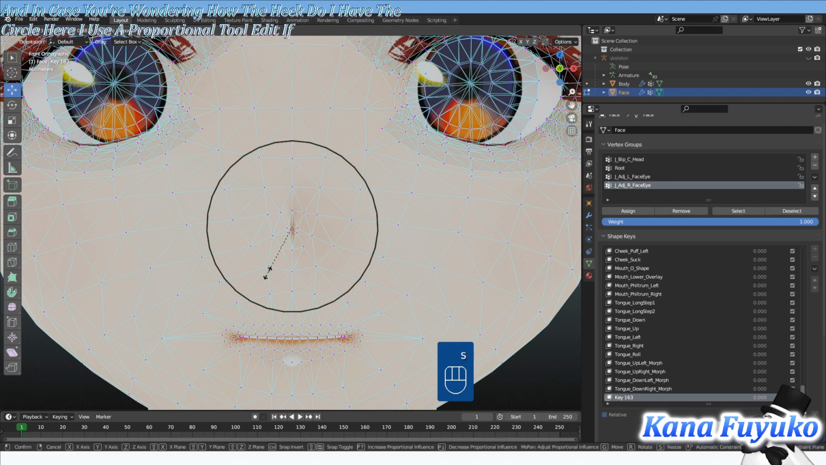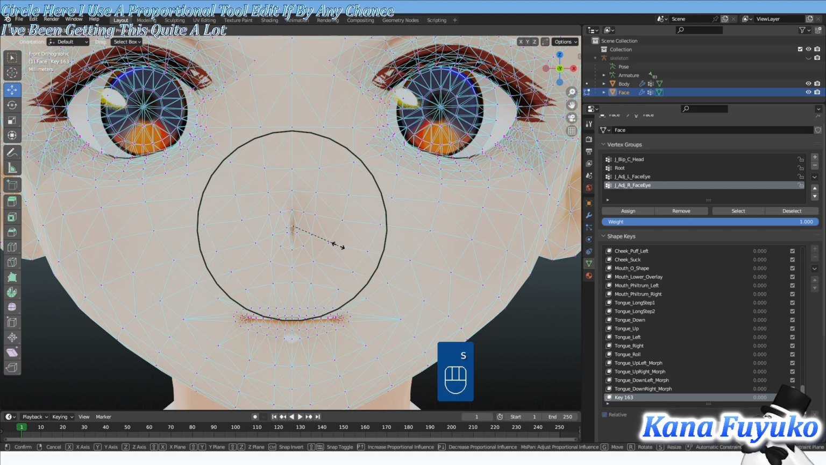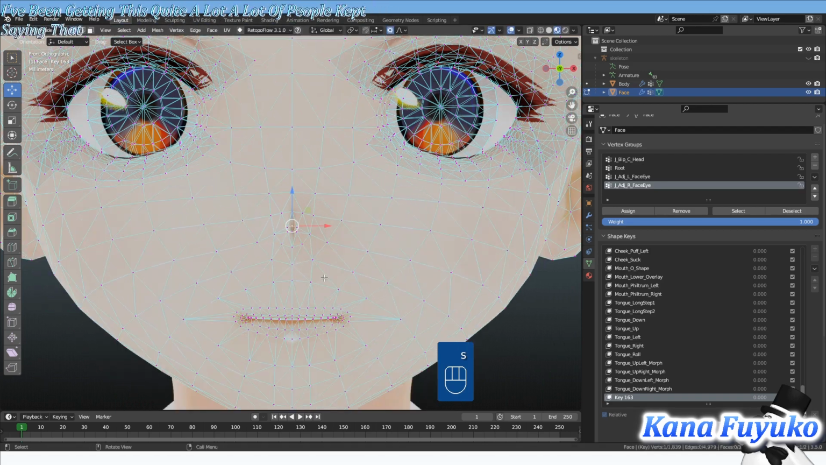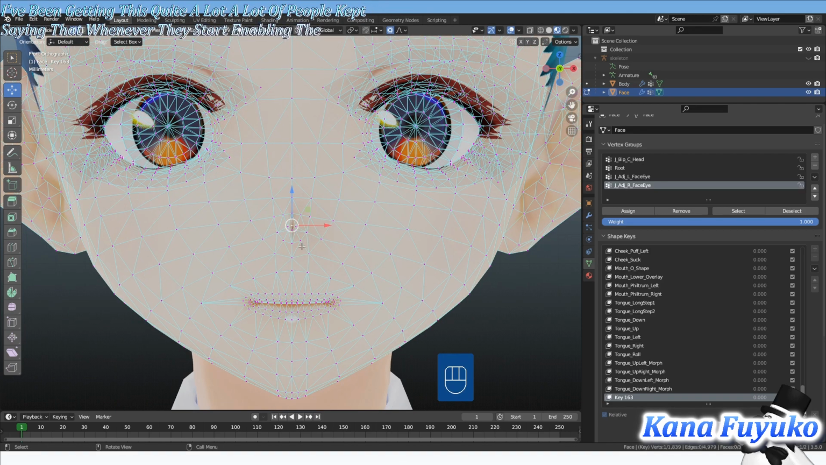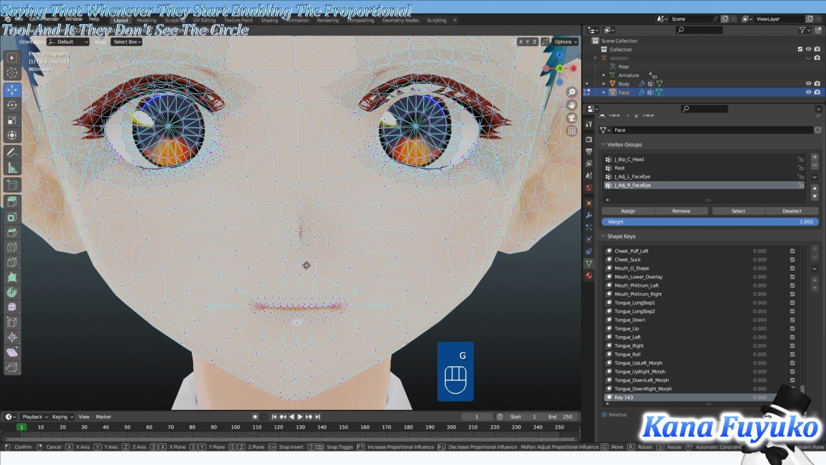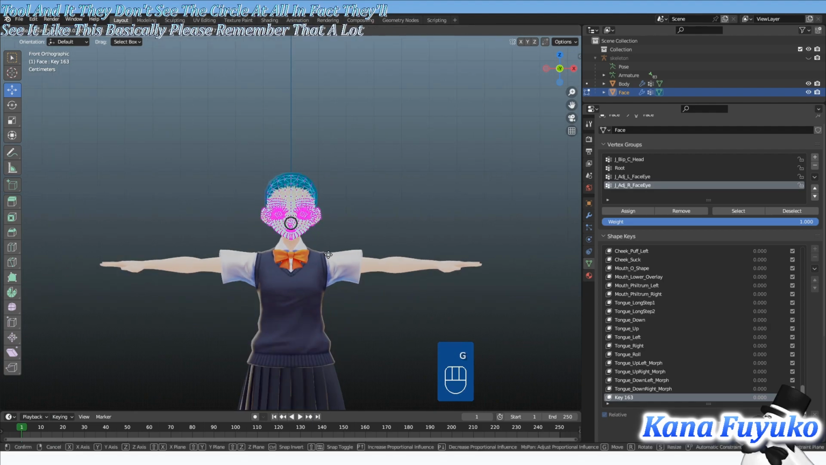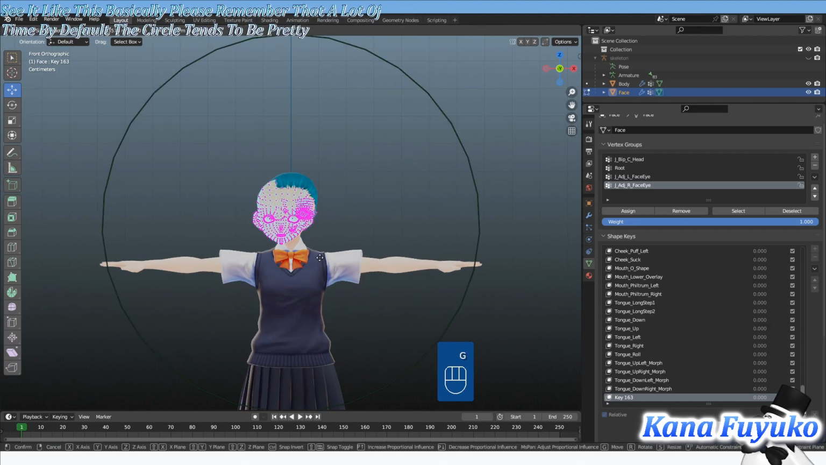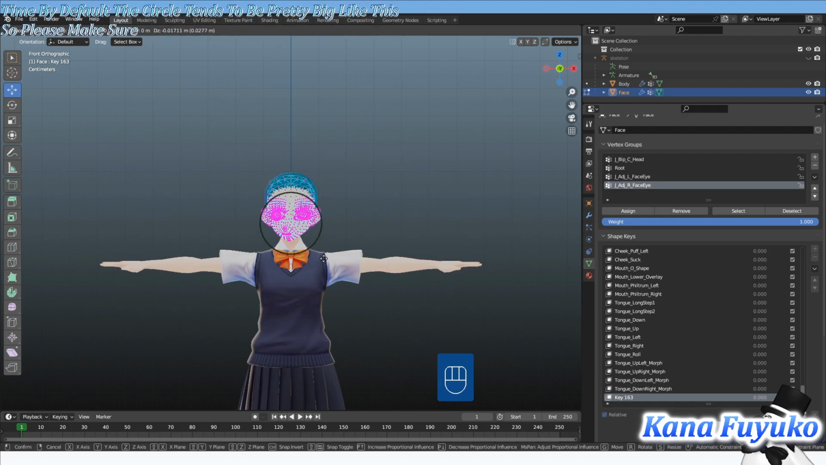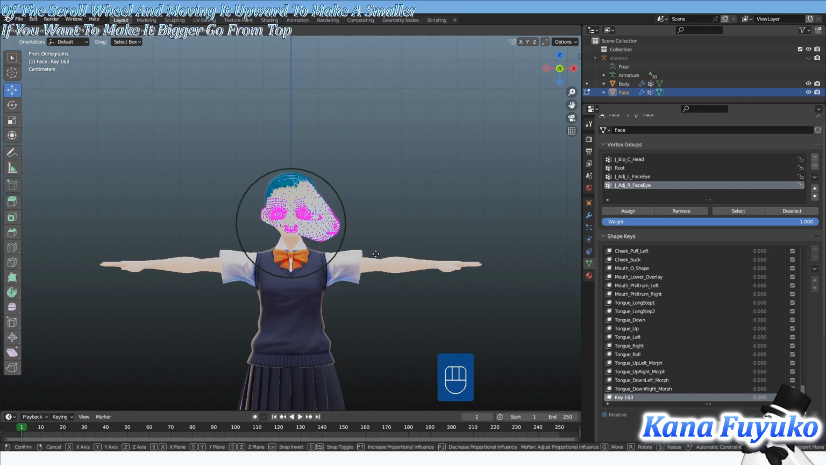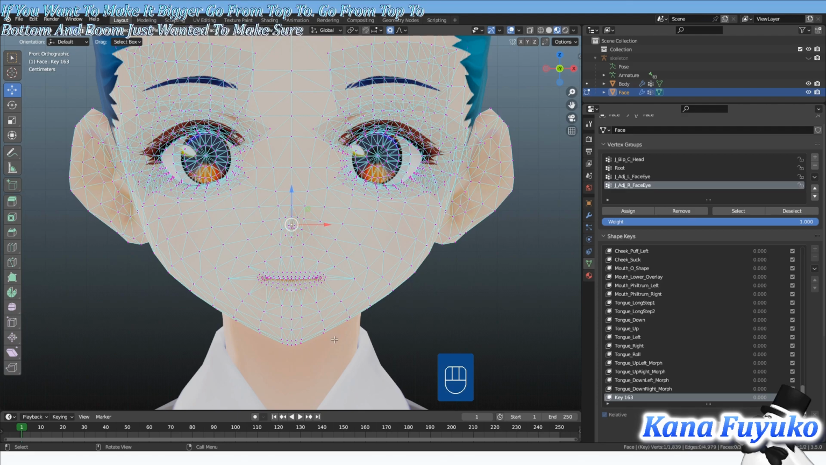I've been getting this quite a lot. A lot of people kept saying that whenever they enable the proportional edit tool, they don't see the circle at all. In fact, they'll see it like this. Please remember that a lot of times by default, the circle tends to be pretty big like this. So please make sure you use your scroll wheel. I'm scrolling upward. Basically, I'm taking my index finger from the bottom of the scroll wheel and moving it upward to make it smaller. If you want to make it bigger, go from top to bottom and boom. Just wanted to make sure that was said.